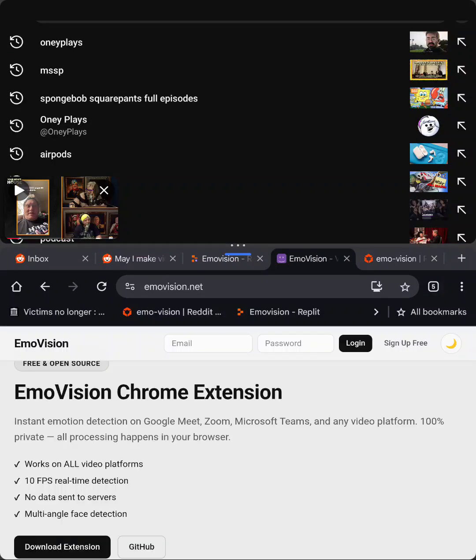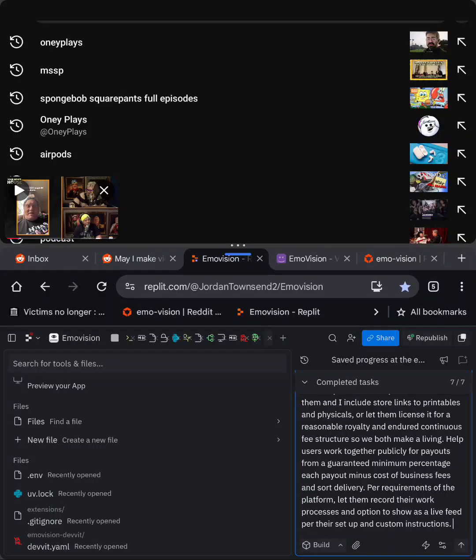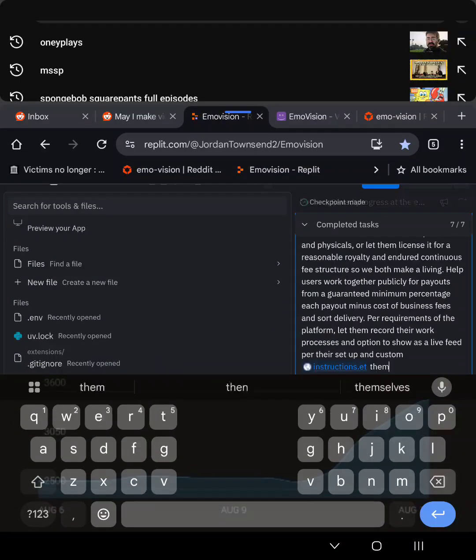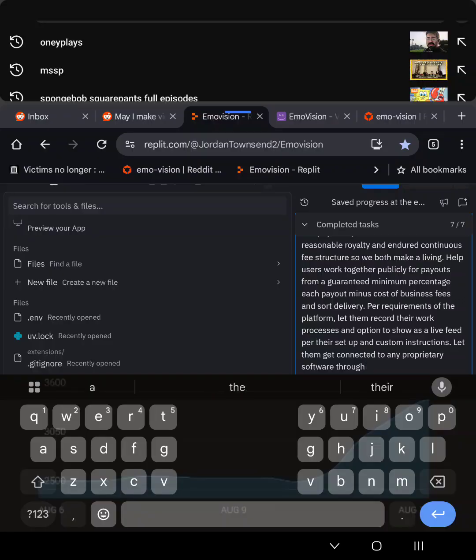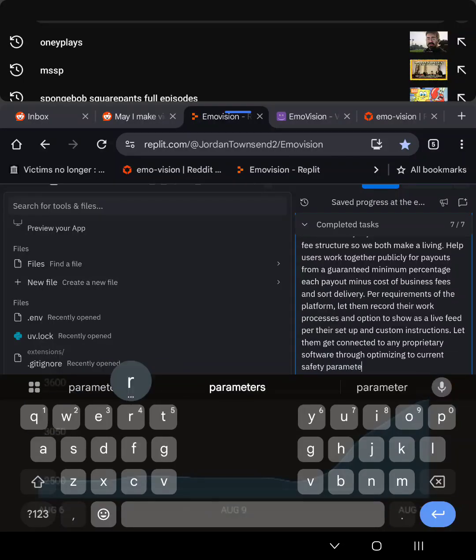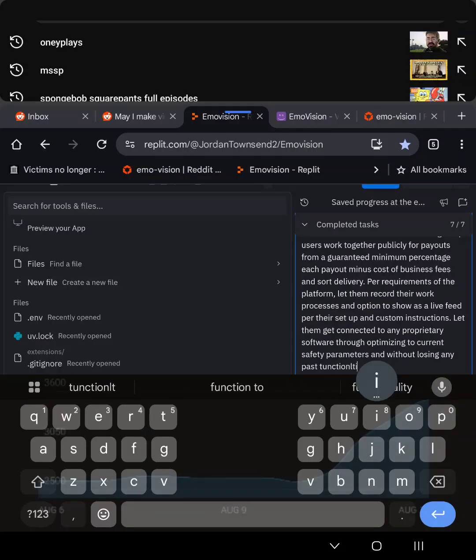Okay. Let them get connected to any proprietary software through optimizing to current safety specs, safety parameters, and without losing any past functionalities.